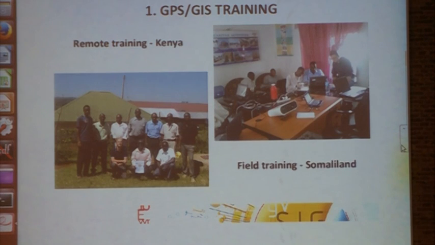This is the first activity, the GPS and GIS training. About Somaliland, we carried out 2 weeks of training in field and class about the use of GPS for field data collection and about the use of GIS application. For Kenya, we carried out only a remote training because the zone of Where's forest is not easy to access, it's not close to Nairobi or other city. We provided only remote training and assistance.